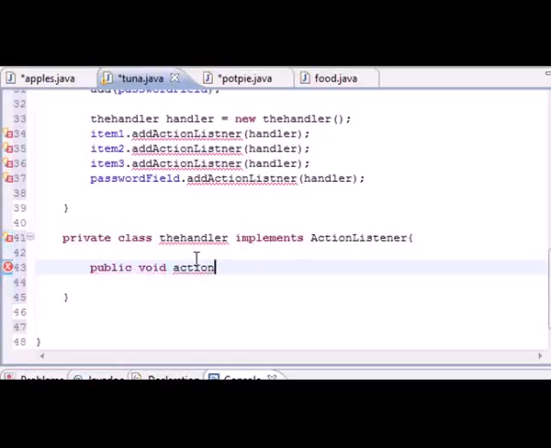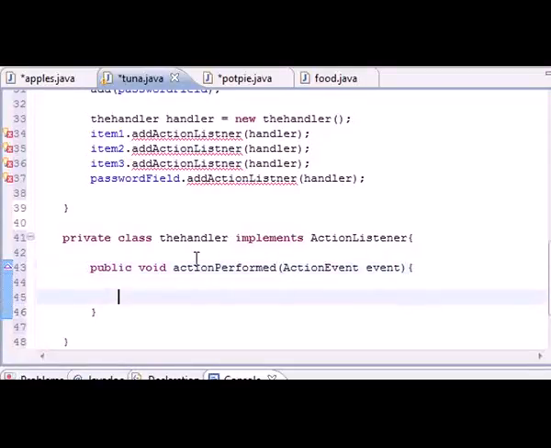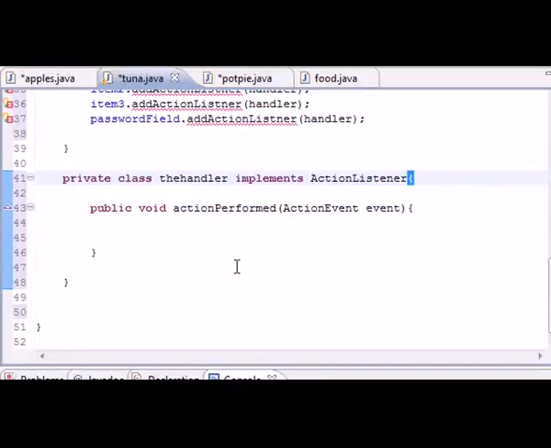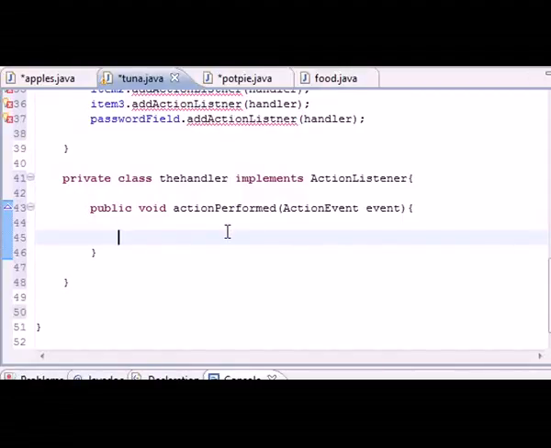Action, and you need to name this performed, and as an argument you need to take ActionEvent, and then you need to name your variable something like event, like that. And now, as well, let's go ahead and start building the body for this. So what happens in this private class right here is, as soon as an event occurs, whatever happens inside here is going to handle the event. So let's go ahead and type some stuff to add a body to our method.